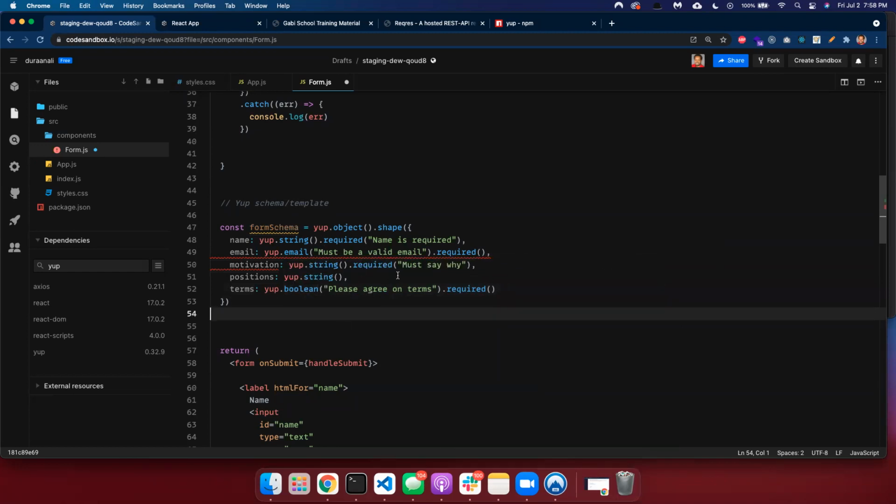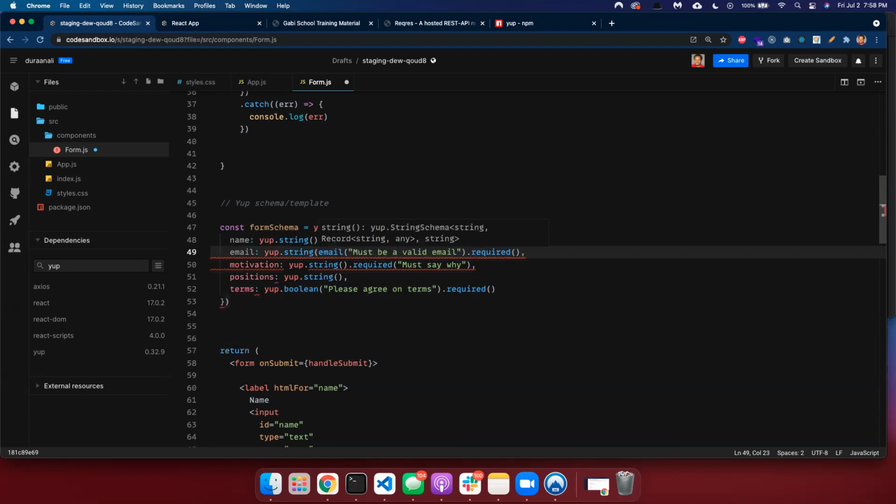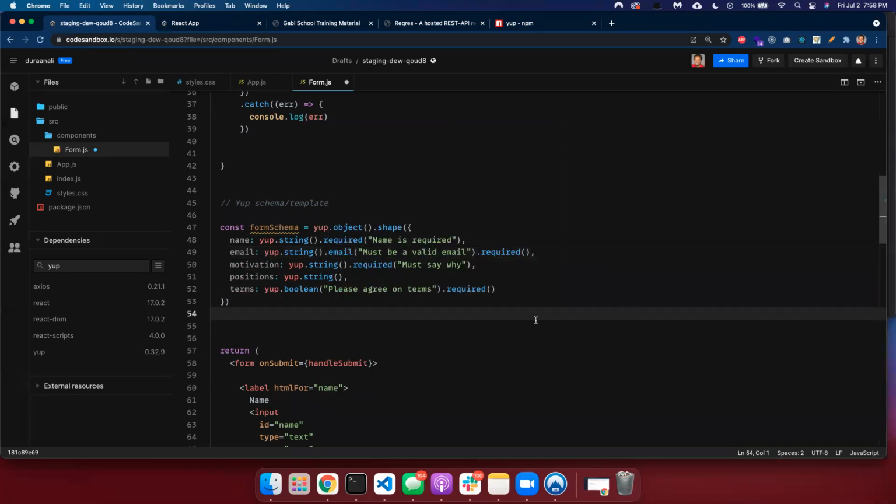What am I missing here? Required. Did I spell it correctly? Yup dot email. Okay. What am I missing? Email is not a function. Okay. Oh, okay. I have to say here string, because email itself is a string, right? So they all have to be string or a number or something like that. All right. So we have this now.